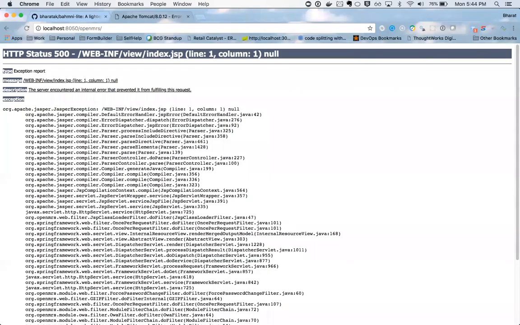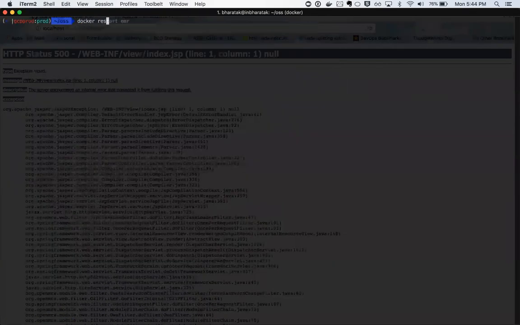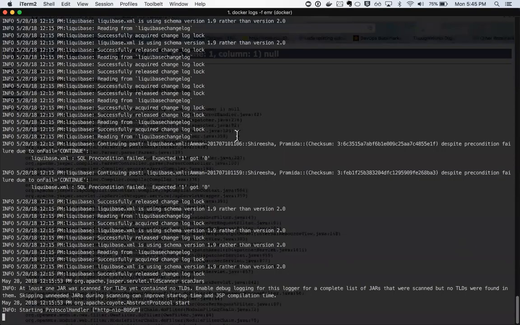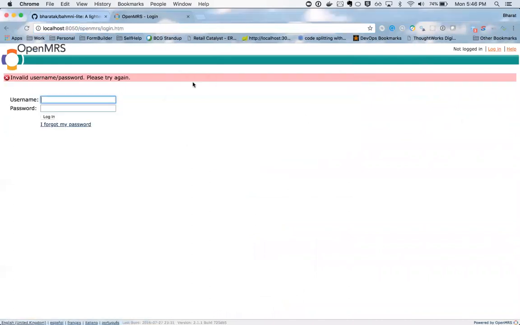OpenMRS. Don't worry about this message. There looks like some small problem. All you need to do is restart the Docker image. So I just restarted the Docker image. Now let's see. Now OpenMRS should work fine. Yeah, I can see it now. So now Bahmni is up and running.